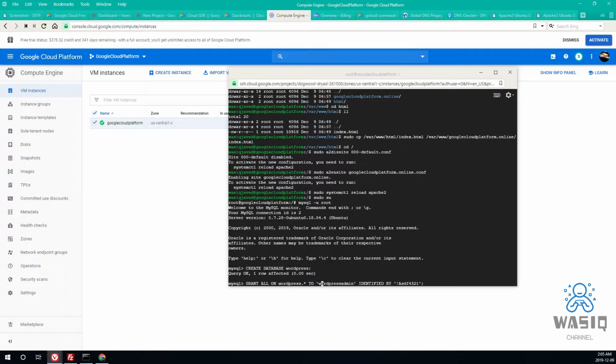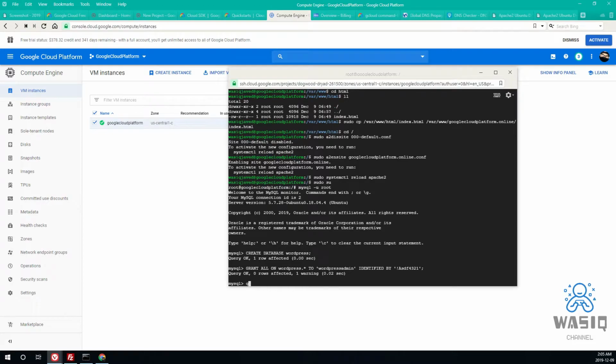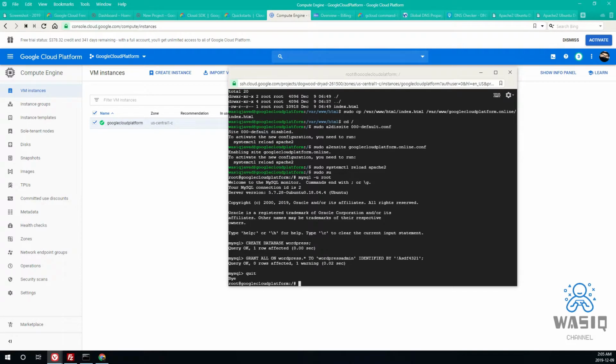So this is the username, WordPress admin, and this is the password. Make sure you are doing it with the correct format, and there's a semicolon in the end, and there you go. And then you just quit it, and that's the main setting. And then we'll do MySQL secure installation.